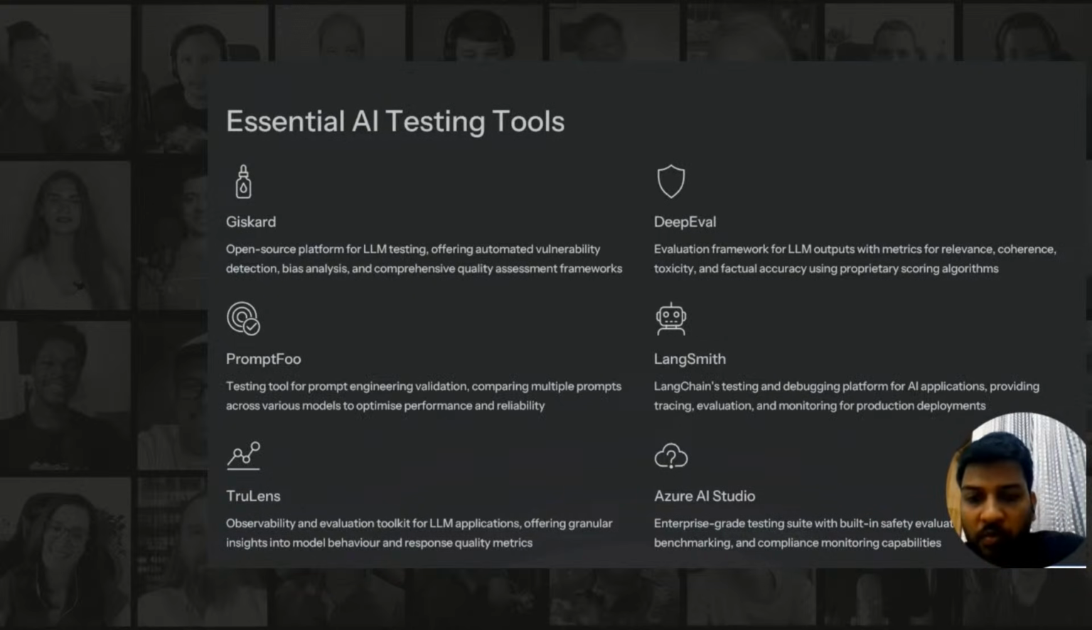Then the next one is PromptFoo. This is specifically for those working in the prompt engineering domain. It lets you test multiple prompt variations across different models. You can compare these prompts and optimize your LLM to give the best result for every prompt.